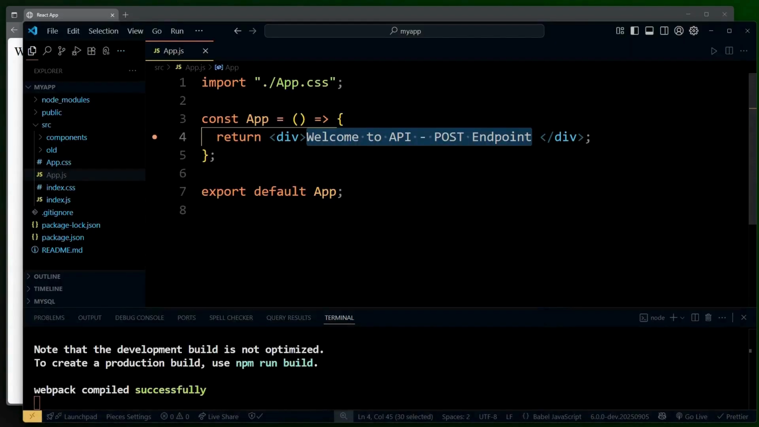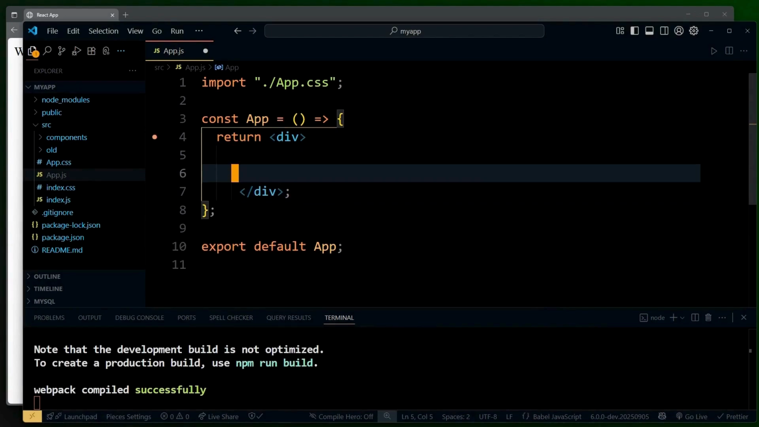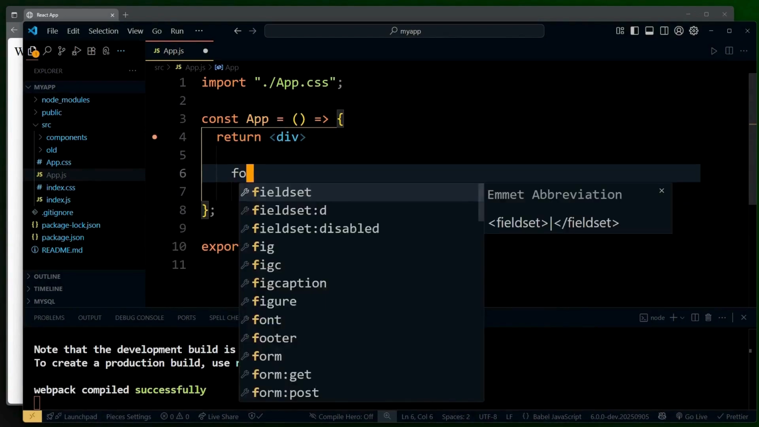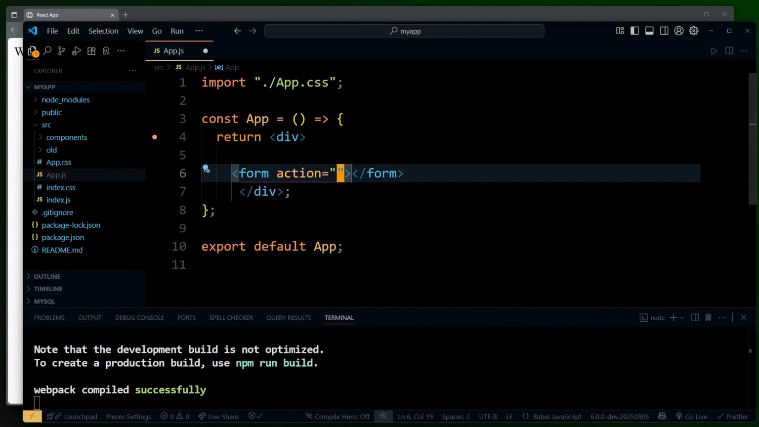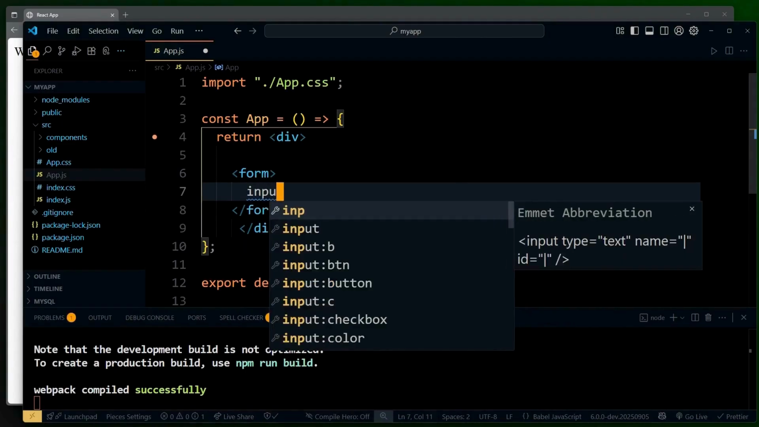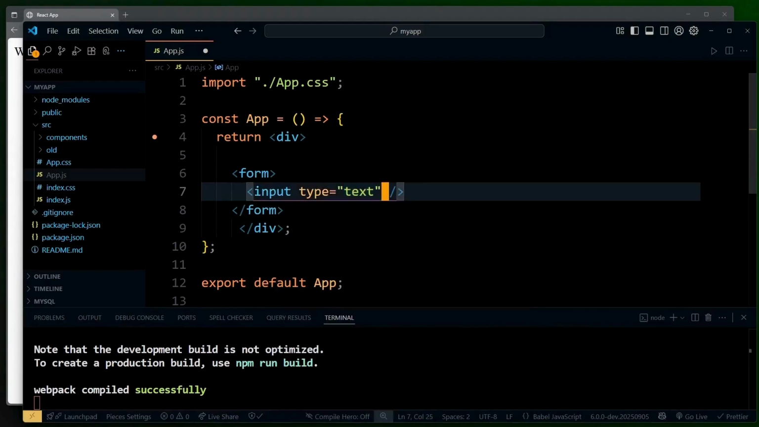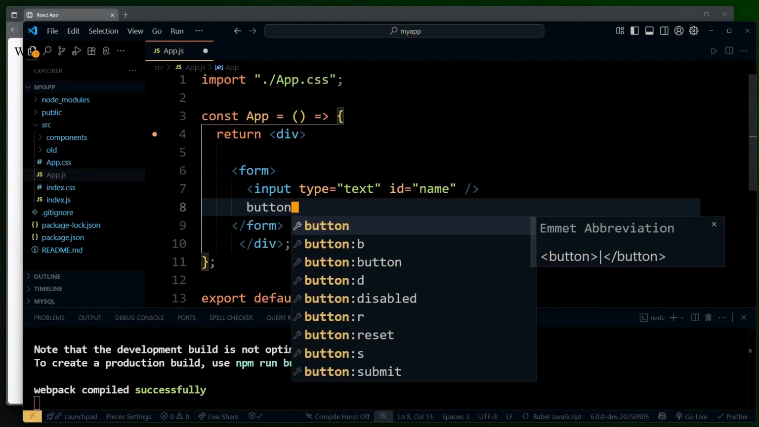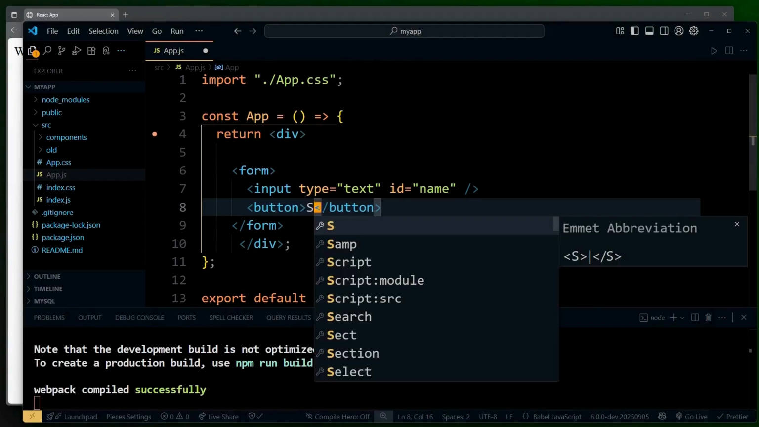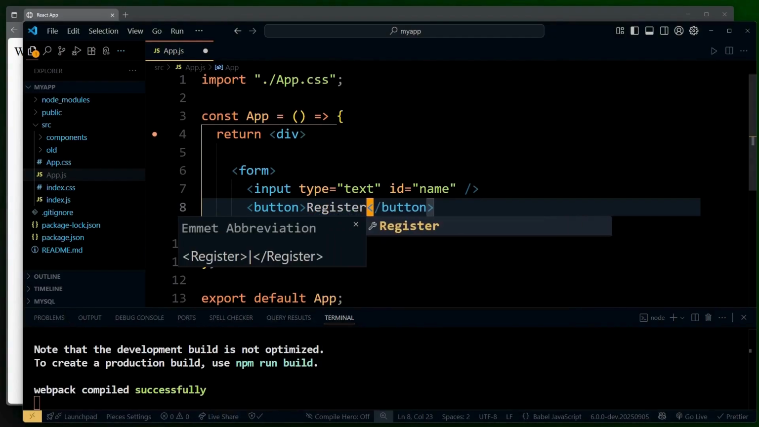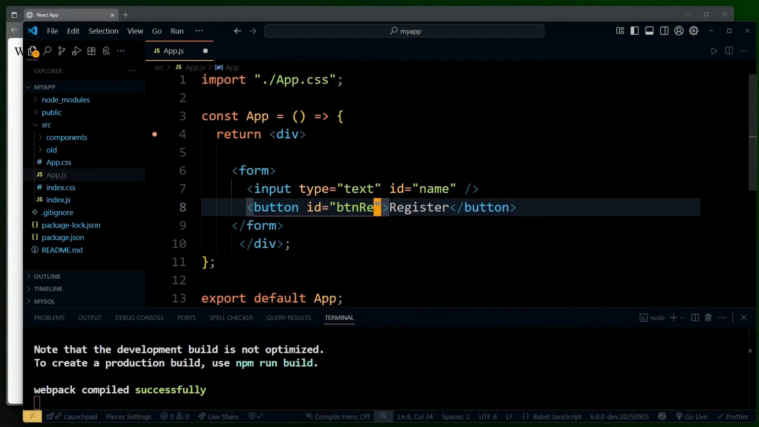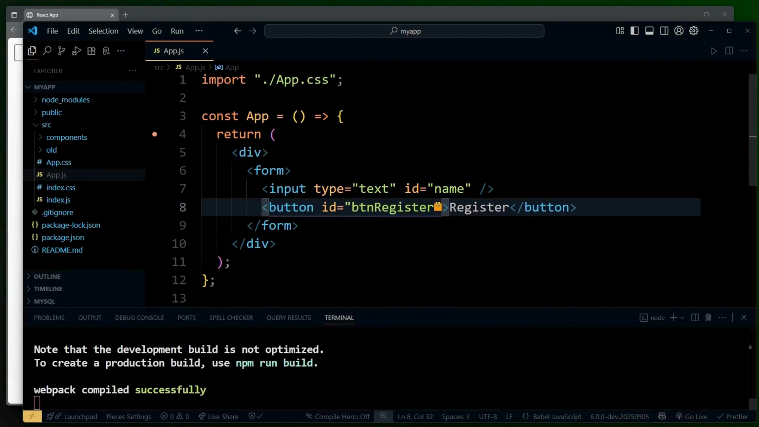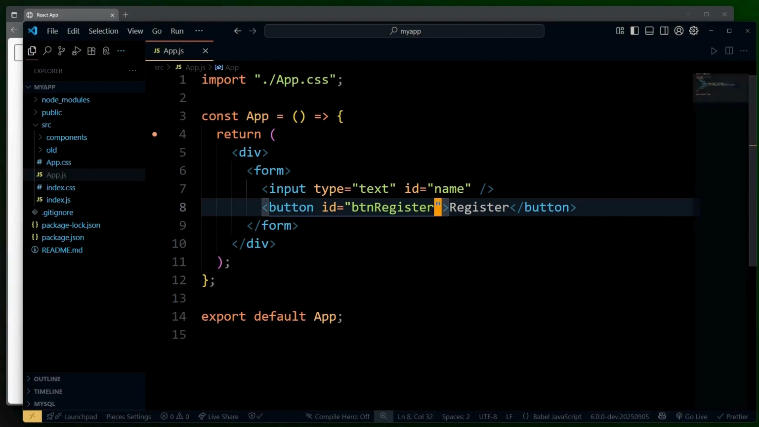So let me create one simple form. It's not really a form, just the thing, right? So form, no need of action and those things. Here I'll be having a simple text box, set the ID to something called name, and then I will be having a button. I call it register. That's it. Okay, this is just the default setup for the font.